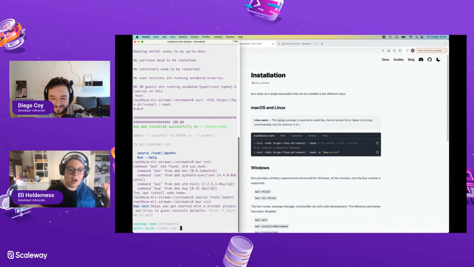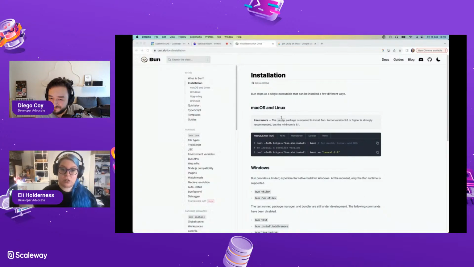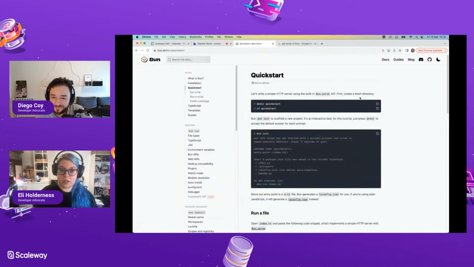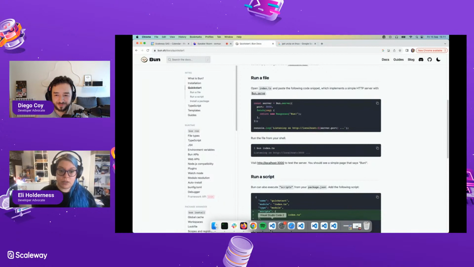There it is. Fantastic. And I just hit enter through all of these, right? And that's done. So bun run index.ts, and this is presumably serving the index page. Although let's go back to the quick start. So once you've done that, paste the following code snippet, which implements a simple HTTP server with bun serve. So you can see that they're using that bit of code there. So I'm making a server, I'm returning the results of this bun serve, and then you can say I'm listening on this server port.